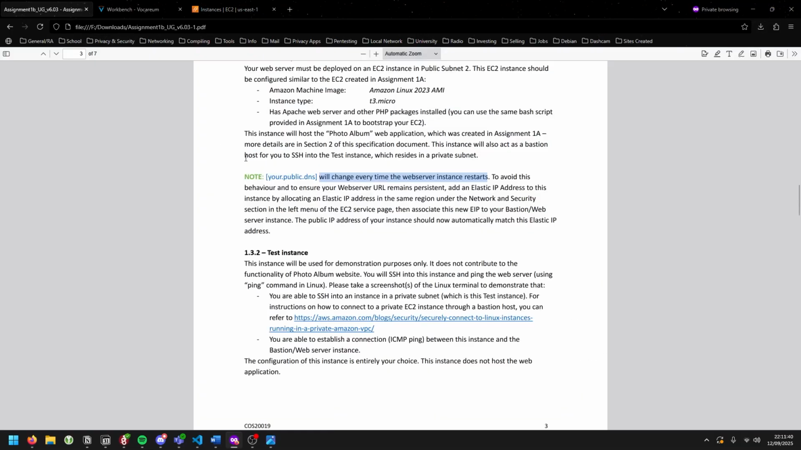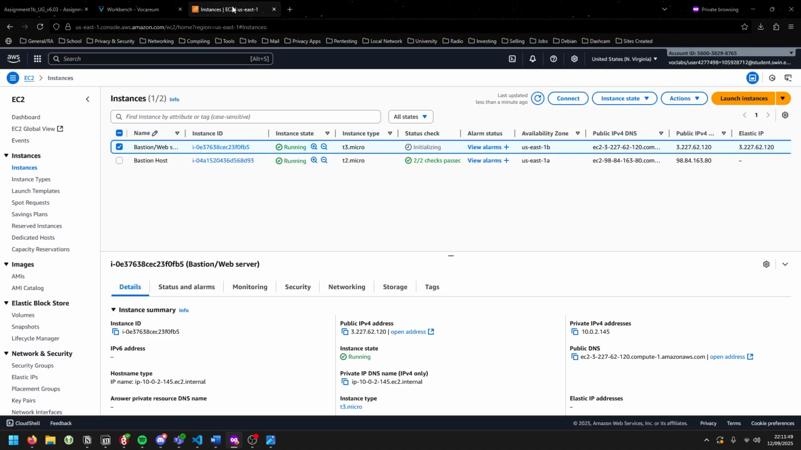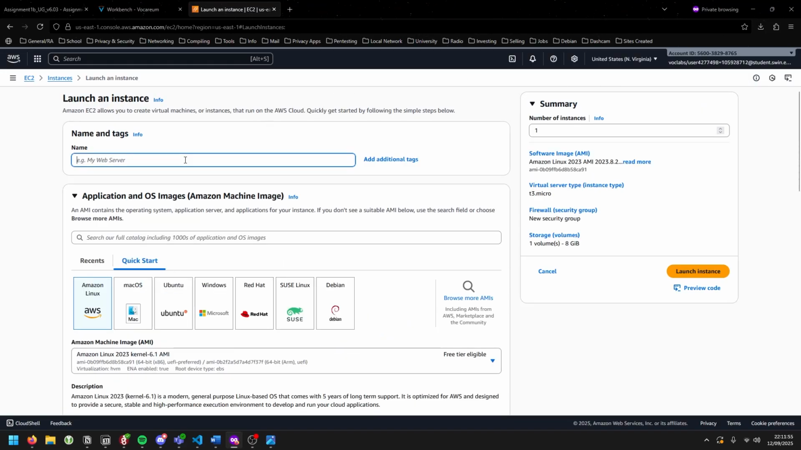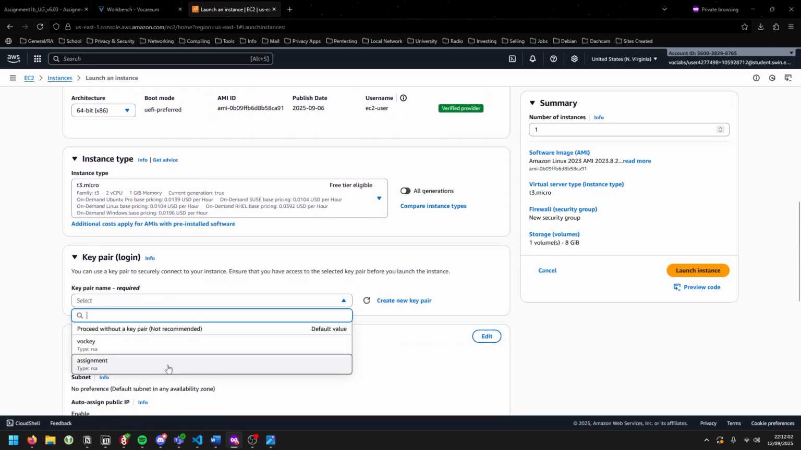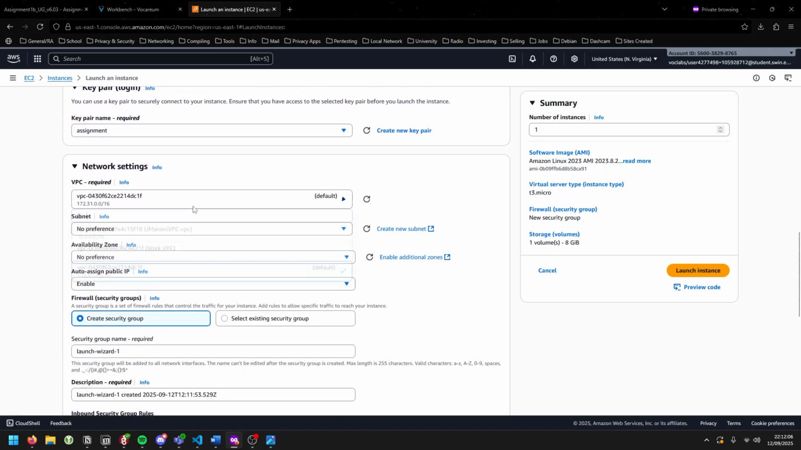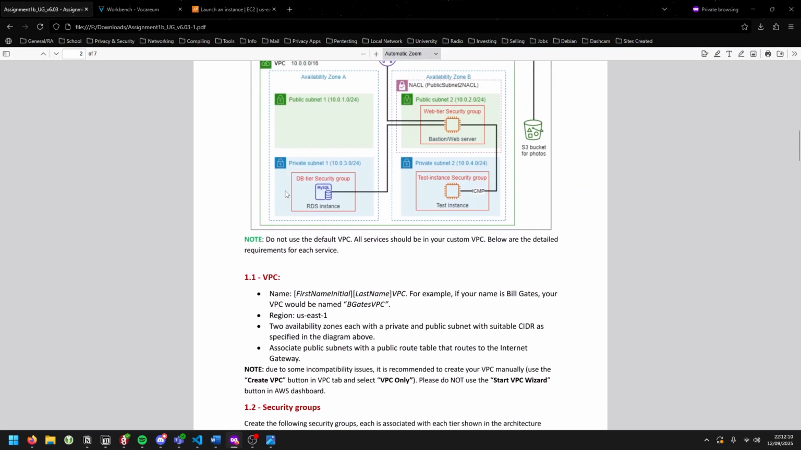Now, from here, what we can do is create our test instance, and this one's basically do it yourself. This one doesn't tell you what settings to use. It's entirely our choice. But we know whenever we see VPC, it needs to be within the VPC we created. So for this one, I'm going to call this test instance. Everything can be left as default. Key pair: this needs to be the assignment key pair for what we're going to do later. VPC: obviously, this is within our VPC. And the subnet. Let's have a look what subnet it should be in.